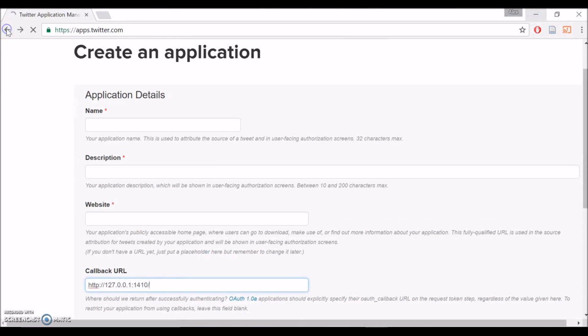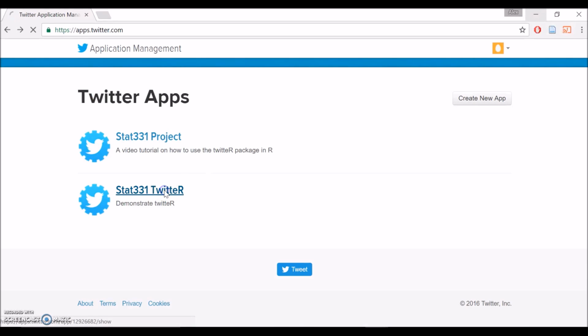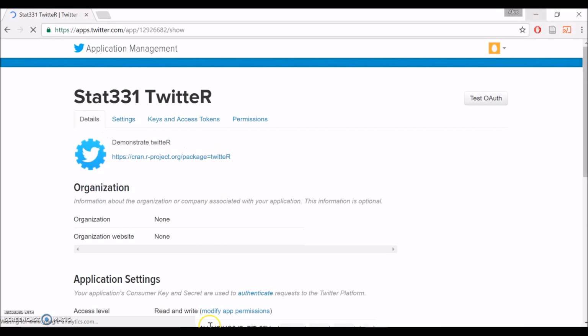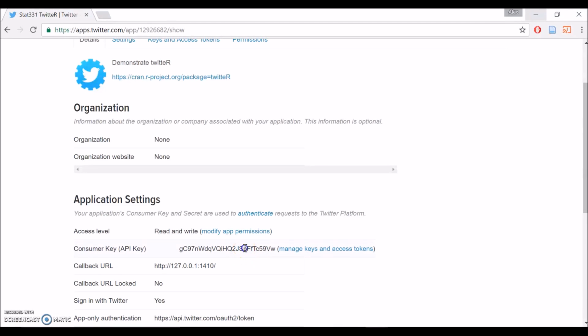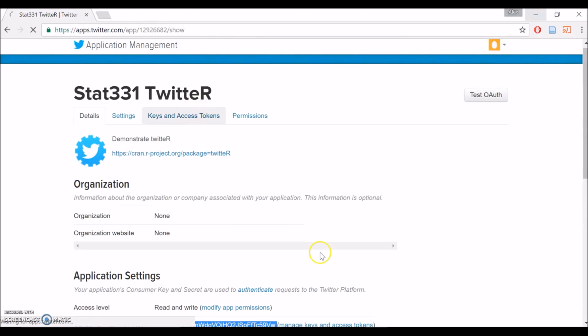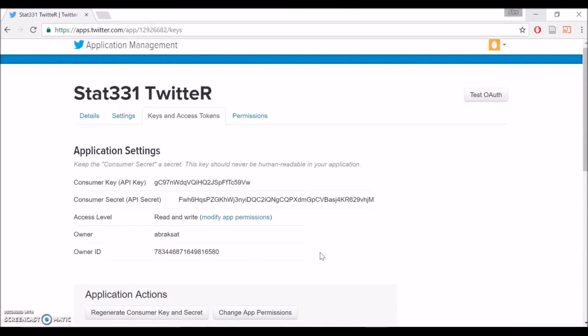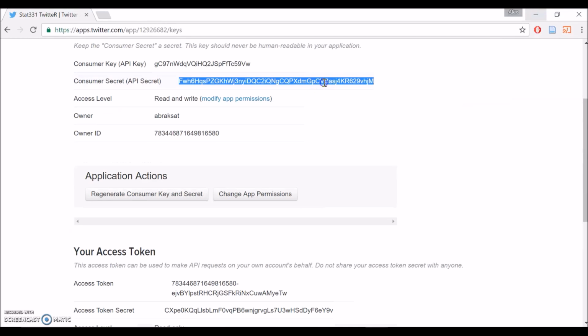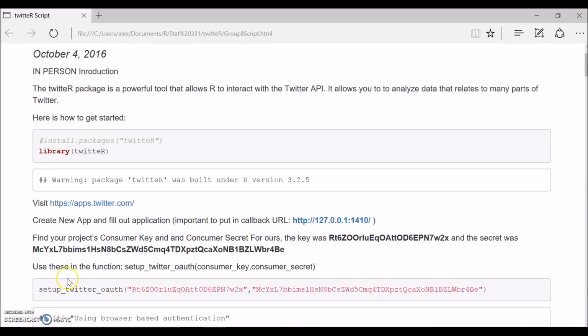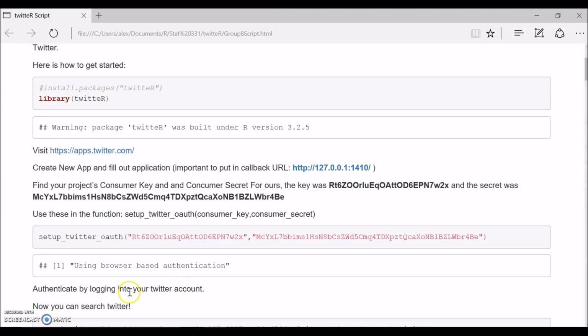And once you create your Twitter application, you're going to need to access these two things, which are your consumer key and your consumer secret, which is a little bit longer. It looks like this. And then you're going to need to copy and paste those and input those into your R under the setup Twitter OAuth function. And then after that, you'll be authenticating your account and you can search anything on Twitter.